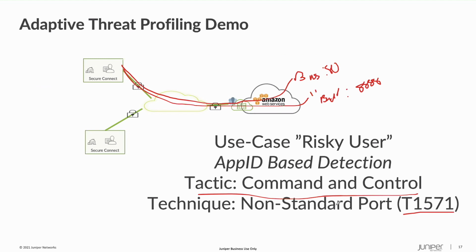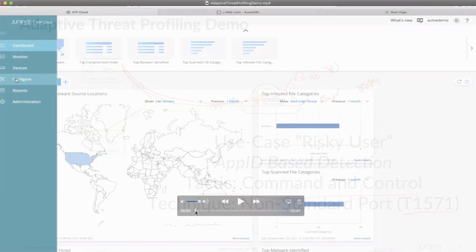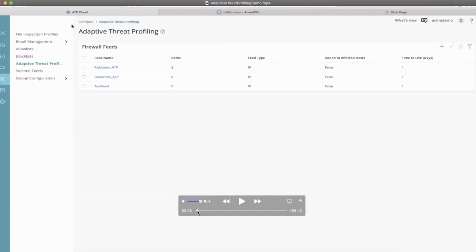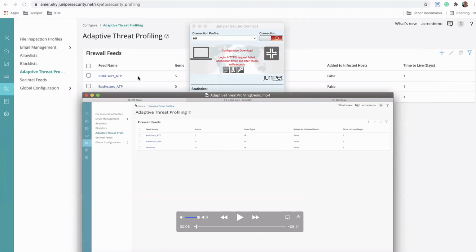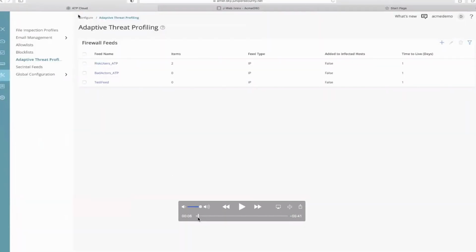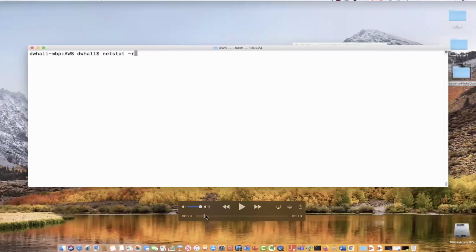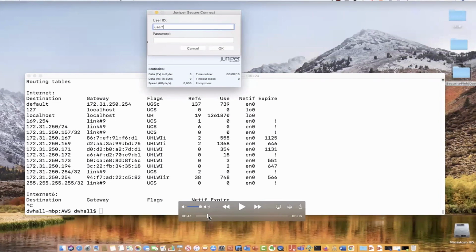So let's take a look first. What you're going to see me do, I'll fast forward a little bit. First, I'm just showing you that there were no IPs in the risky user. When my VPN connects, I'll bring it up. So now I have 5 addresses. At this time, I had 2. And then I connect to the VPN. So this is me showing the route.